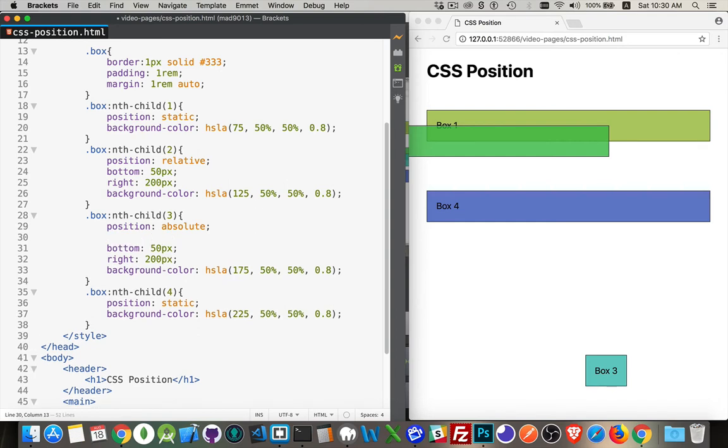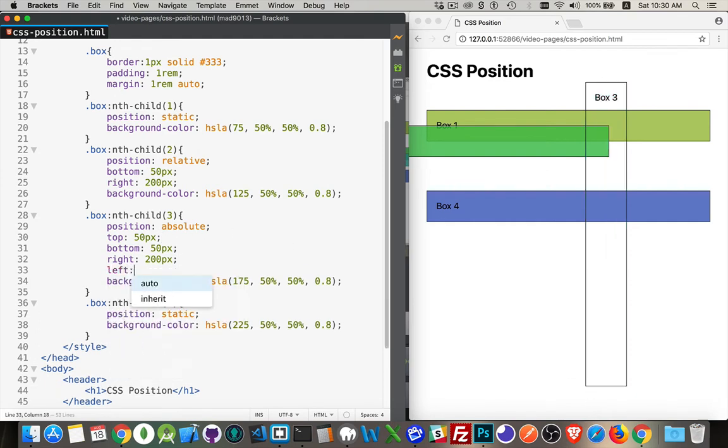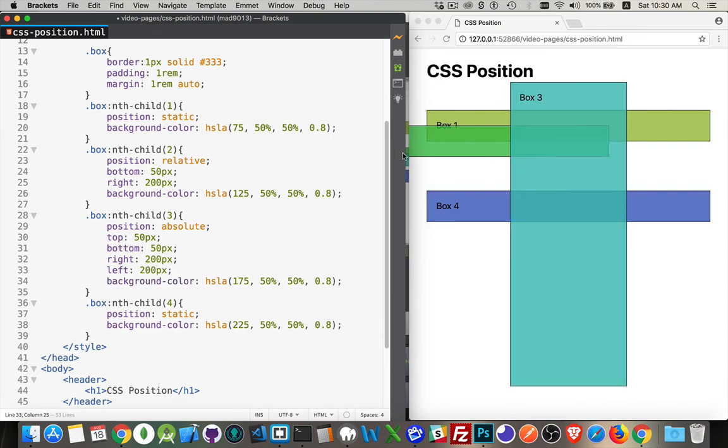We can, with absolute, however, do some other interesting things, like this. I want the top to be 50 pixels and the bottom to be 50 pixels away. I want the right side to be 200 pixels. I want the left side to be 200 pixels. We can't do this with relative because we're moving things relative to where it was originally positioned. We haven't affected the size in any way. With absolute, you lose that size. So now we're talking about distances from different parts of the screen.